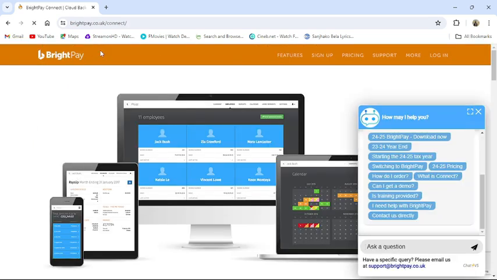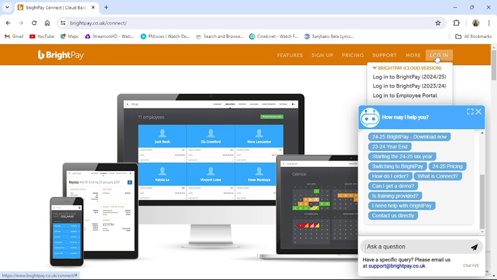Then this type of interface will appear on the screen. From the top right corner, click Login. From there, click Login to Employee Portal. Then it will redirect you to another login page.